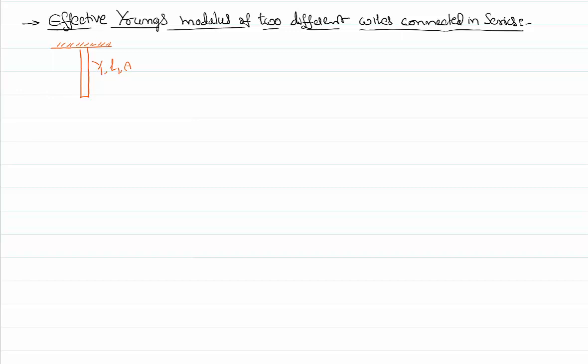Now let us connect it to another different wire. It's in fact a thin wire. Just for the sake of a diagram, I am showing a little thicker wire. This is another wire, made up of a different material, so its Young's modulus is different. Let's assume its length is also different, but the area of cross section is the same.